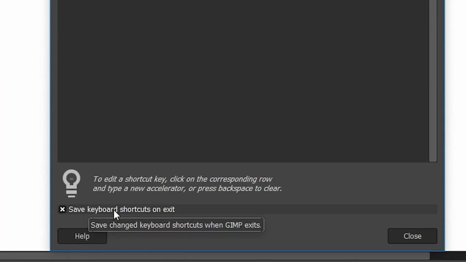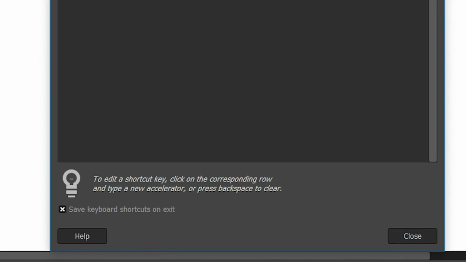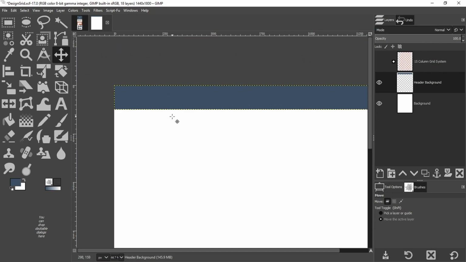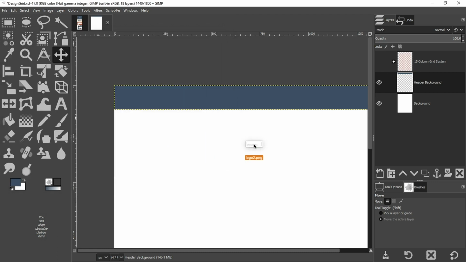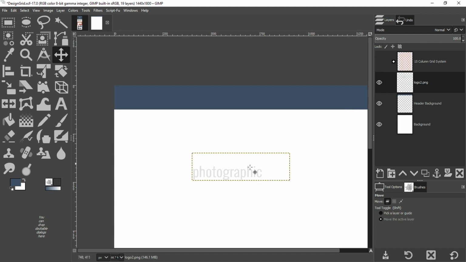Make sure you have Save Keyboard Shortcuts set on Exit, so it saves that information. Click Close, and now you can use that keyboard shortcut. Okay, let's go ahead and grab the logo next. I'm just going to click on it from here and drag it over to the document, and it will automatically add it into a new layer.